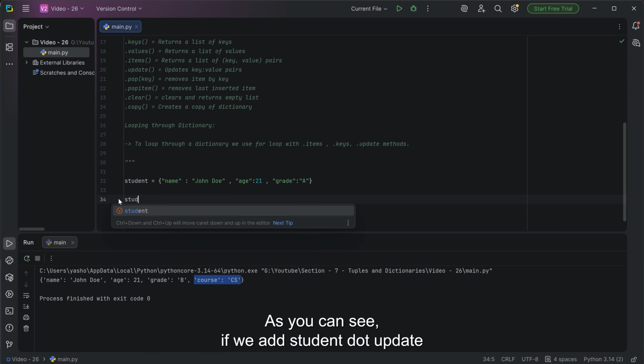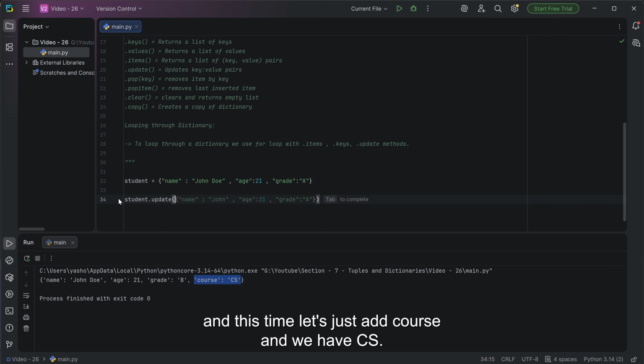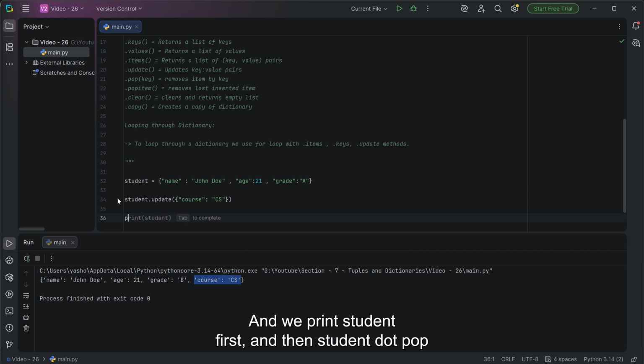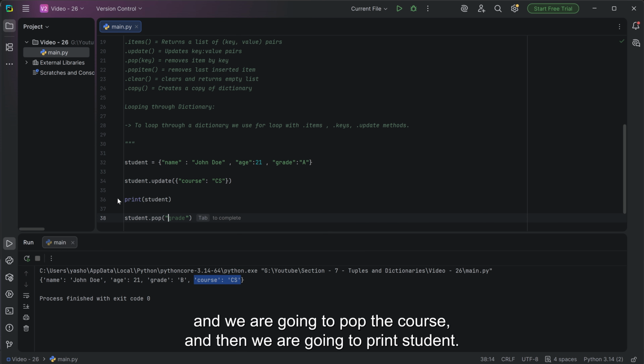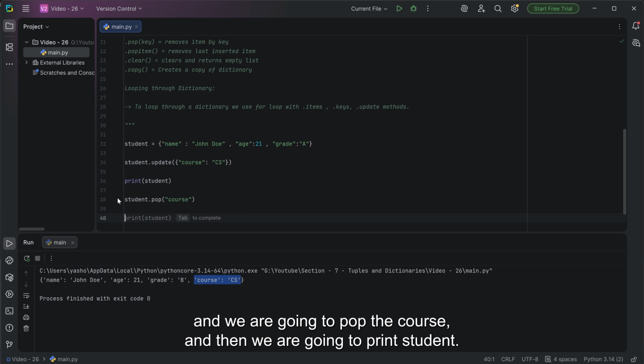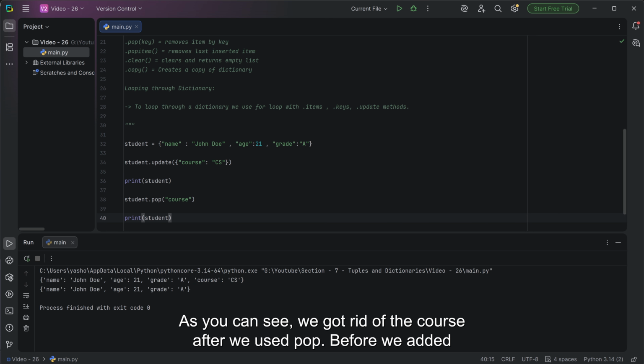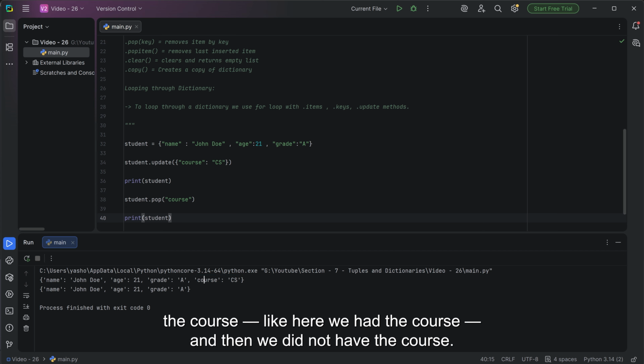As you can see, if we add student.update, and this time let's just add course, and we have CS, and we'll print student first, then student.pop, and we are going to pop the course, and then we are going to print student. As you can see, we got rid of the course after we used pop. Before, right here, we added the course, and then we did not have a course.